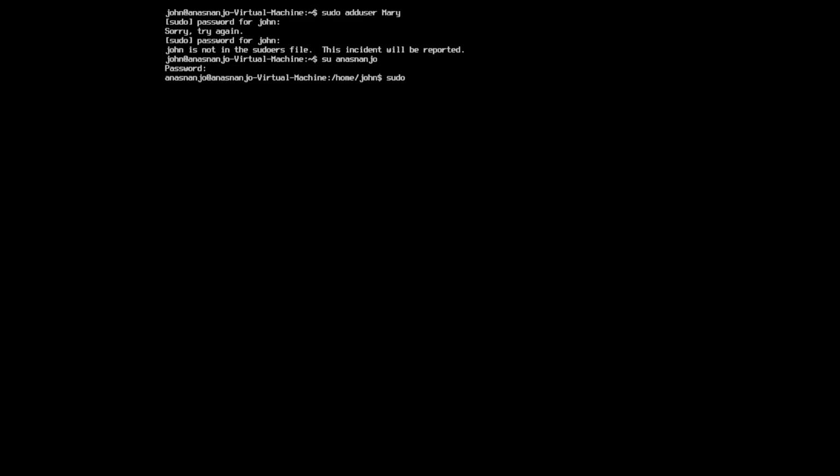So it says sudo usermod. This is what you use. usermod, then -a, -G, and then the name of the group, sudo, and then the name of the user, John. So sudo usermod is the command that we use to add users to a particular group.